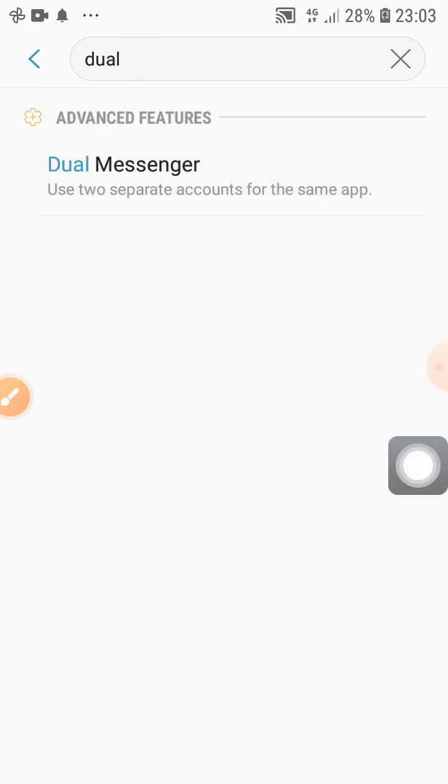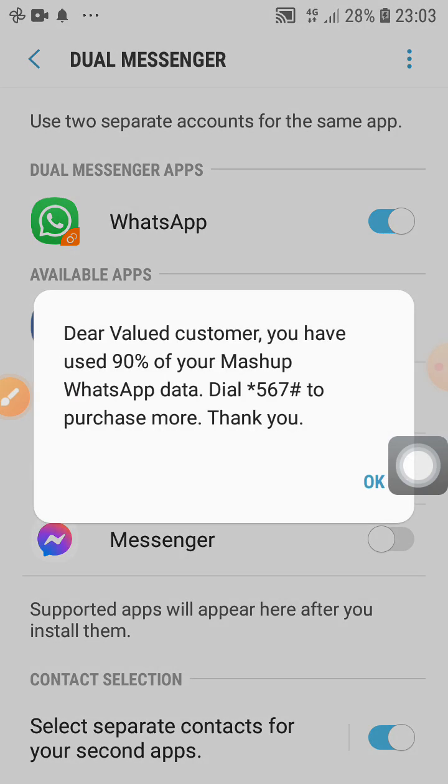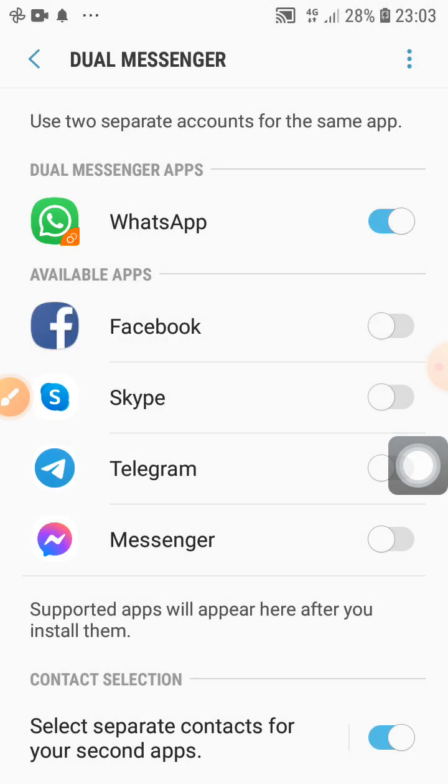So open your dual messenger from your accessibility, then you have to scroll down and turn this feature on. So you can use double accounts on the same app with these apps. This method is not only for WhatsApp, and you can use this method on Facebook, Skype, Telegram, and Facebook Messenger too.